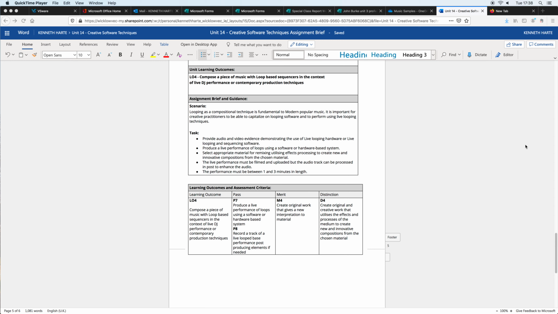Hello people, in this tutorial we're going to have a look at the last task for Unit 14 Creative Software Techniques. I'll read it quickly. Compose a piece of music with loop-based sequencers in context of a live DJ performance or contemporary production techniques. Okay, so it says that I need to provide audio-video evidence demonstrating the use of live looping. I need to produce a live performance of loops.